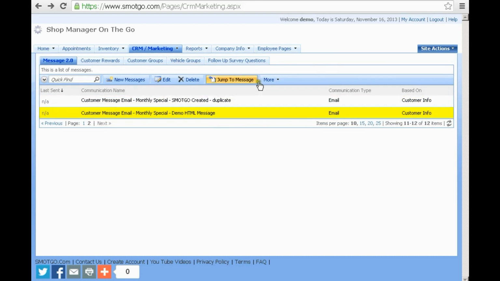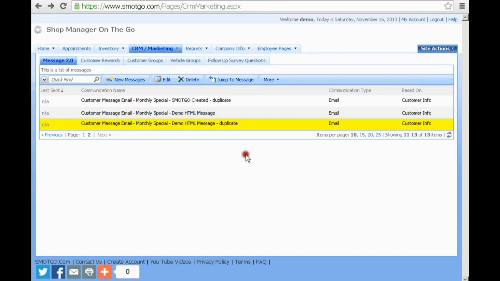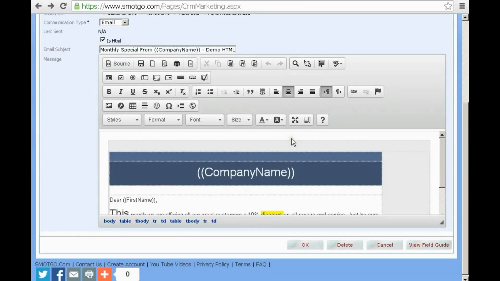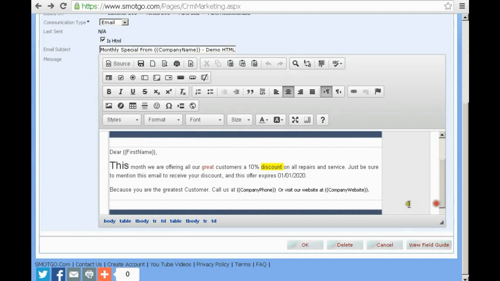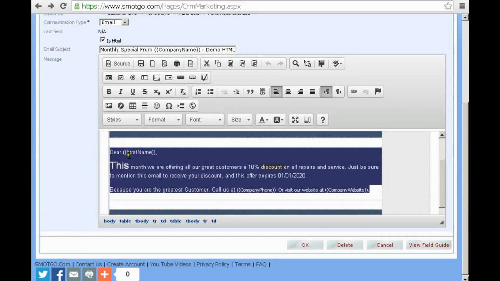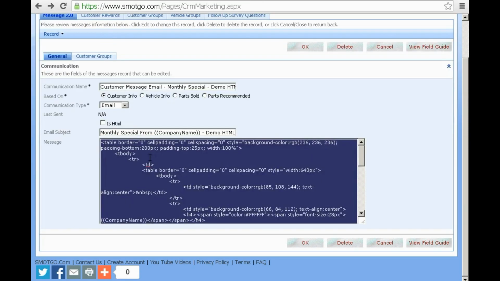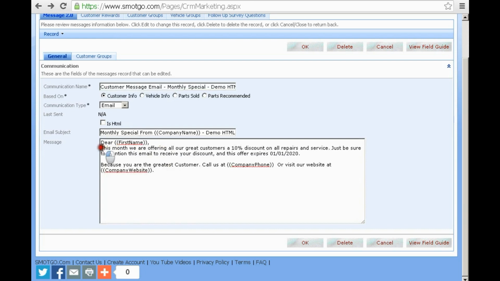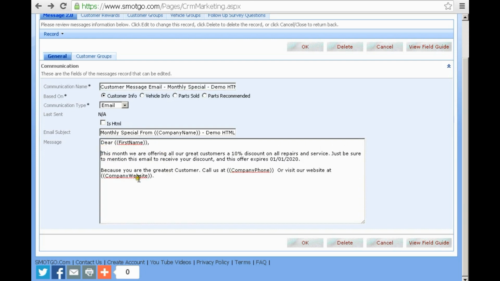We could go ahead and duplicate this. We'll go ahead and edit this message. We're going to make this just a plain text message. No HTML. So we're just going to go ahead and copy this. Going to get rid of the HTML. We're going to paste it in here. Change the spacing a little bit. And we'll click OK to save that.